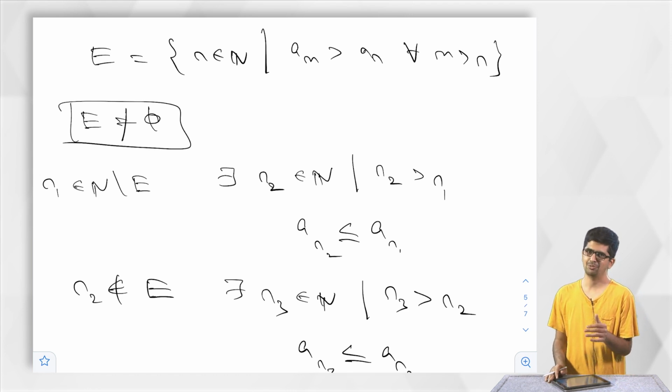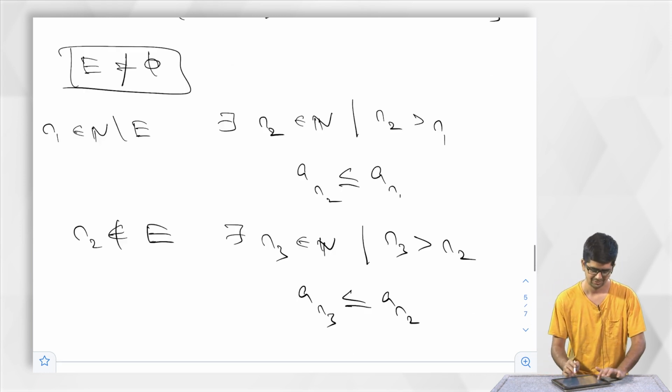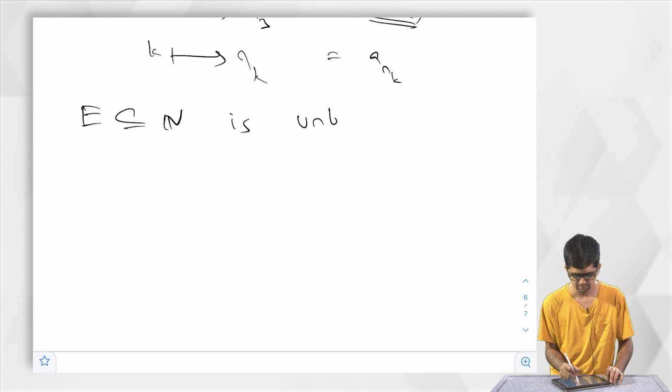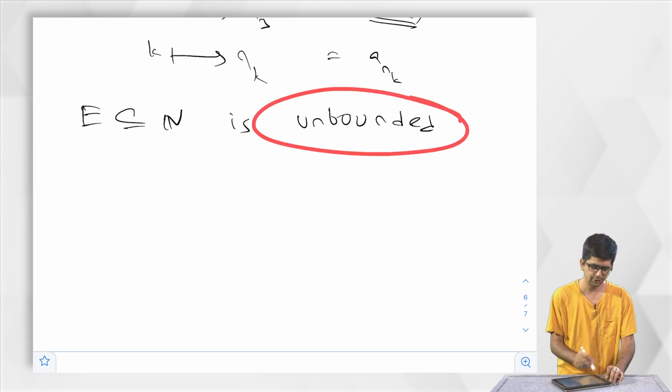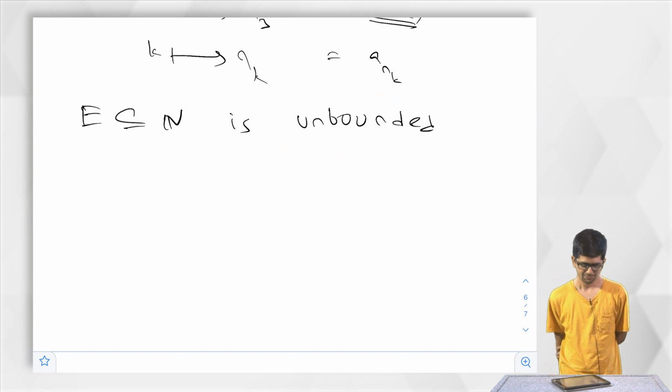I mean to say E is an unbounded set. E is an unbounded subset of N. E, a subset of N, is unbounded. In the usual terminology, this only means it is an infinite set.